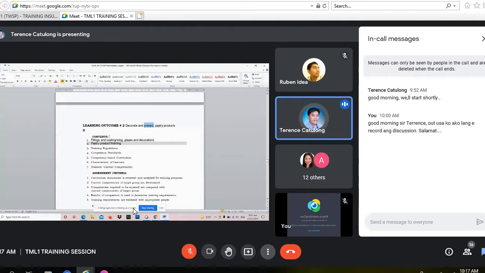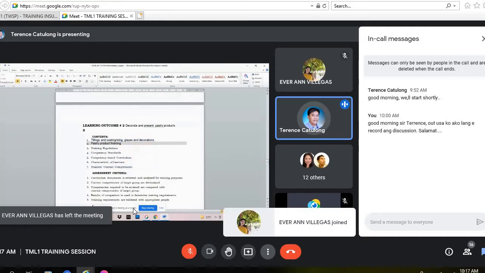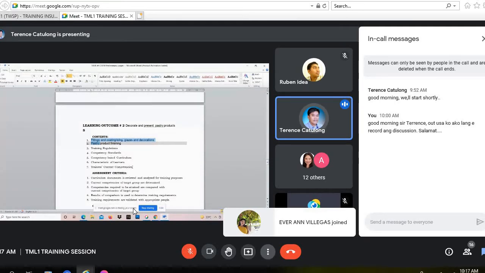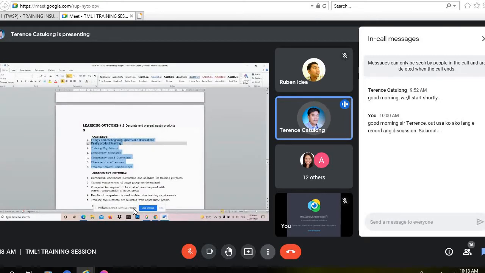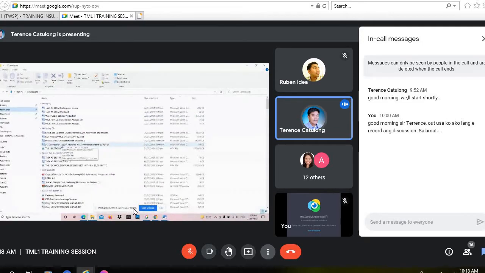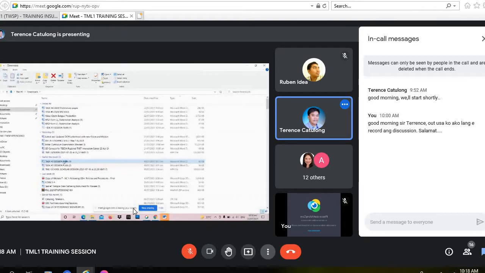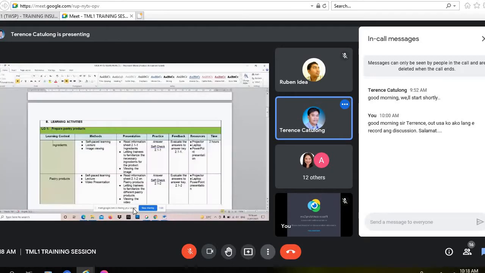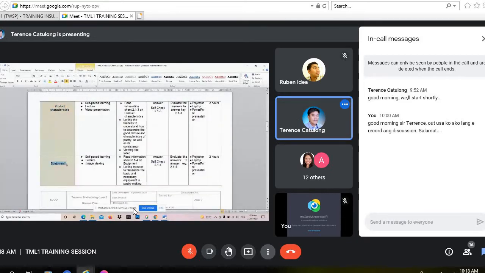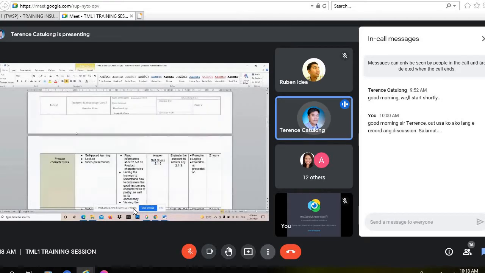Okay. Now, how are we going to identify the contents? These contents are the same contents that are in your session plan, on the first column of your session plan. So, you will copy it. For example, I open the session plan. If you notice, this learning content is the same content that should be in your CBLM. In other words, you just copy it.